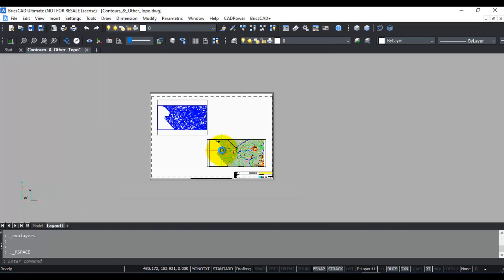So with this, you can have multiple layouts, multiple viewports, and you can also have the ability to specify the properties of each viewport separately. So I have shown you only freeze option and color option, but you can also change plot style, line type, line weight, and transparency for each of the different viewports.